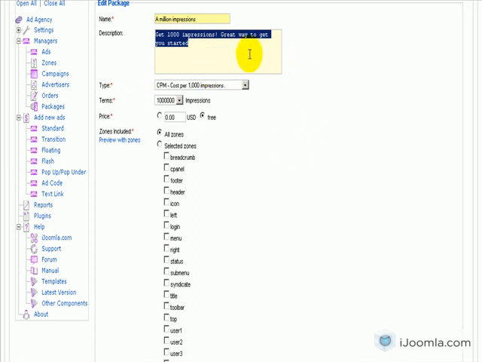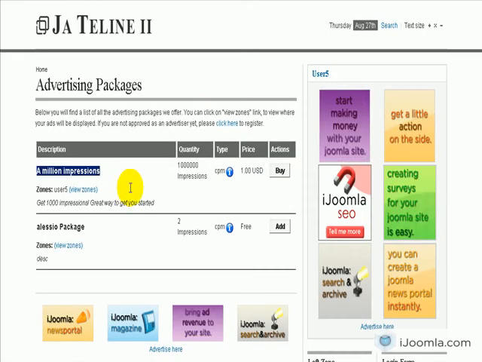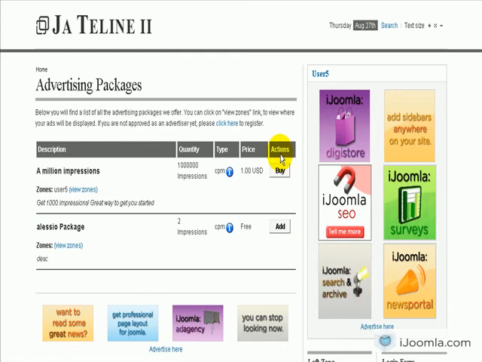Now let's take a look at the front end, because the front end has a few other really exciting ways of showing the packages. First of all, we really improved this area.